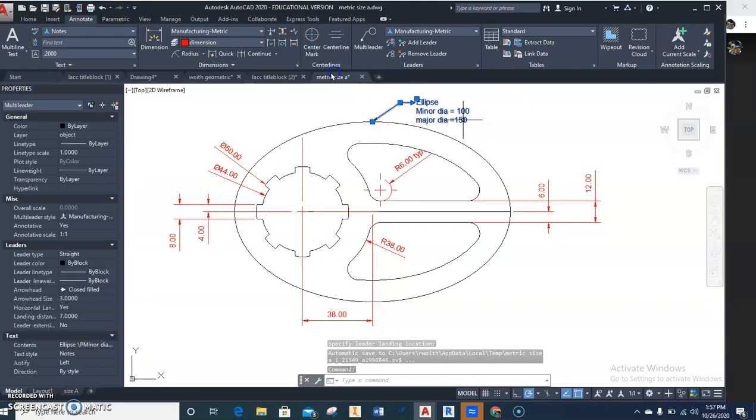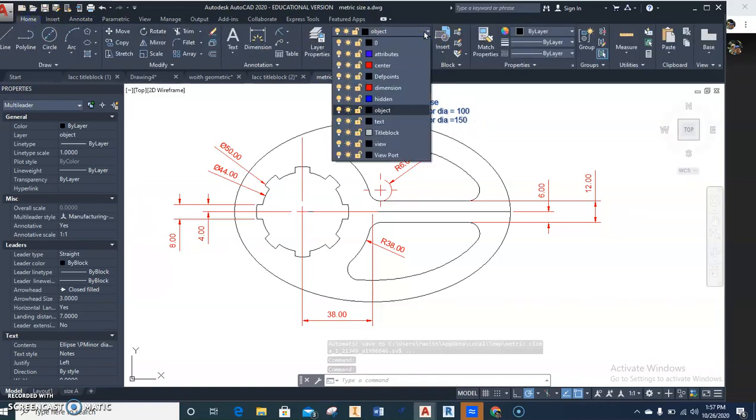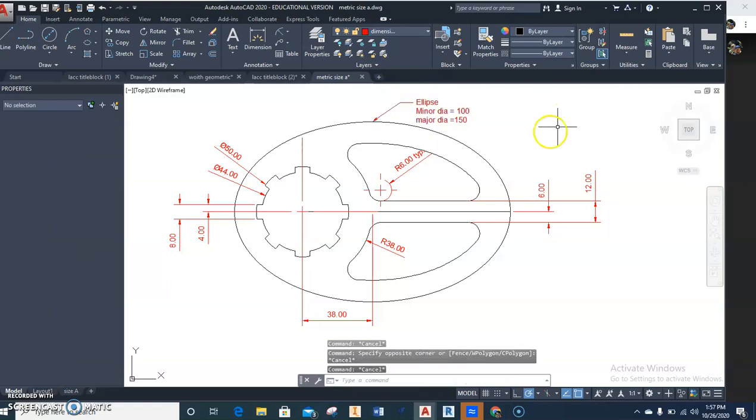Except this should be red. Easy to fix. I'm going to click it, change my layer, and that does this one. Okay, we got this one done.